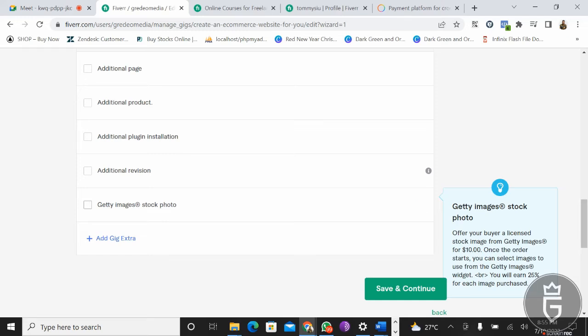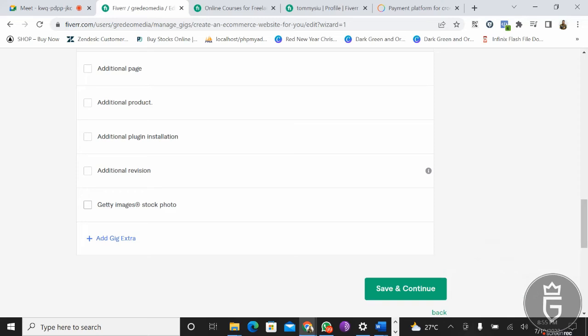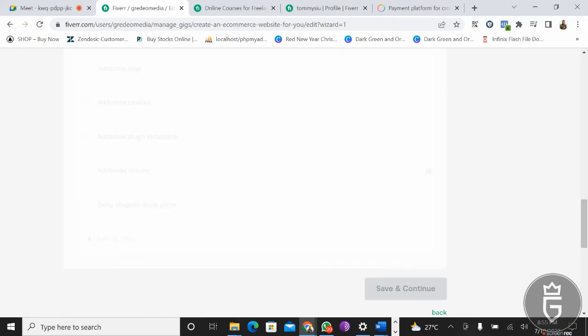Of course, we're going to check that, and then you can always add whatever it is you want to add beyond what they've given you. If there's anything you want to add beyond what they've given you, you can always add it up there. And then you can save and continue.